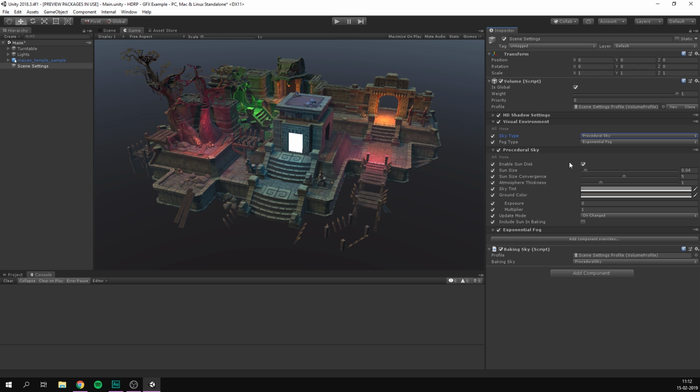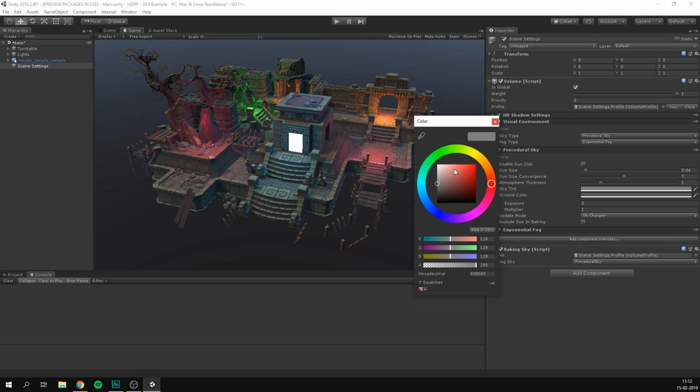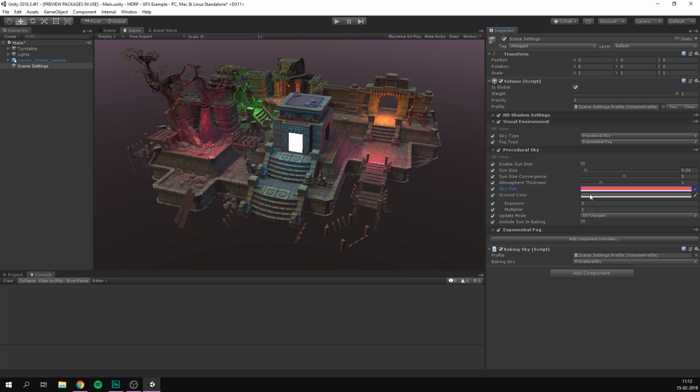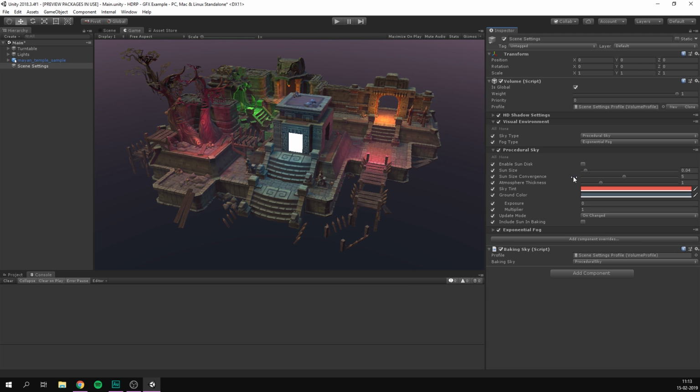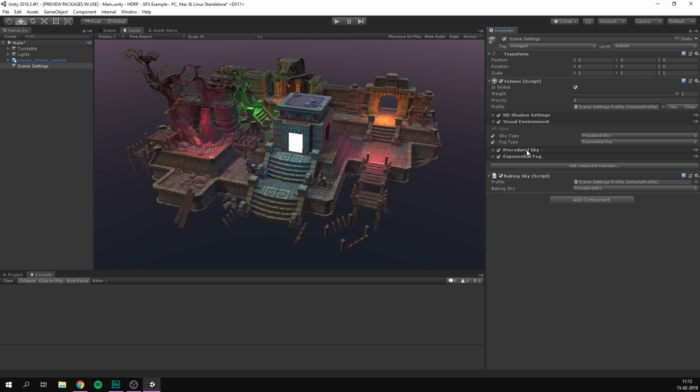I'm going to go ahead and disable the sun disk since I don't want any sun appearing in my environment. We can also adjust the sky tint. We could, for example, tint it red or any other color that you'd like. I'd actually like to tint mine a tiny bit red. We can adjust the ground color here. Let's, for example, make that blue. We also have an option for exposure and so on. So once you're happy with your sky, we can collapse this.